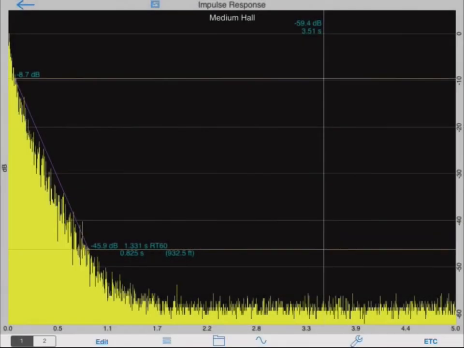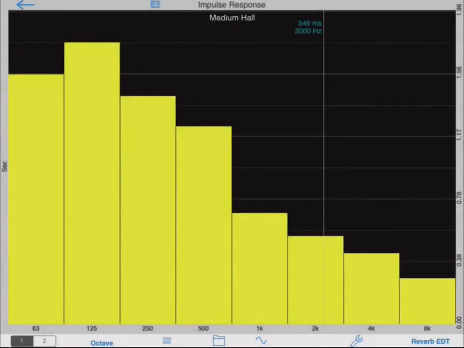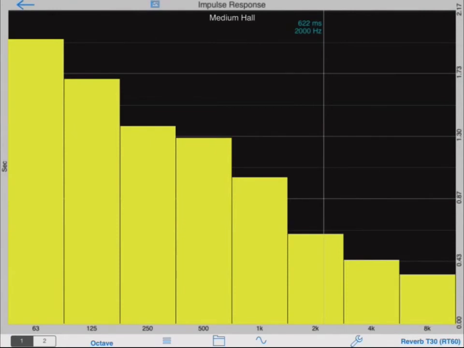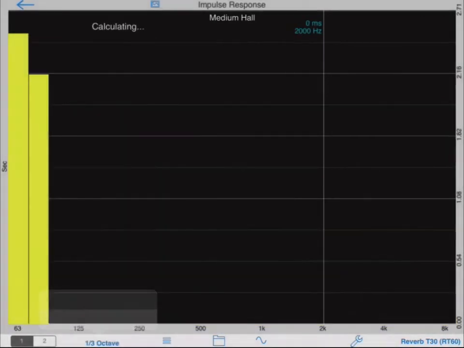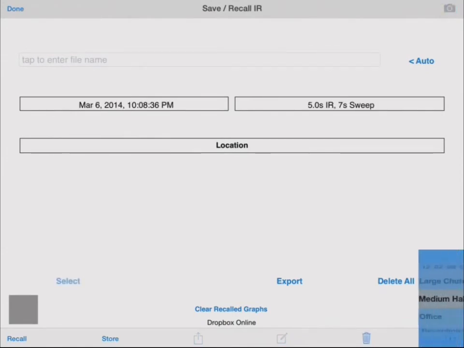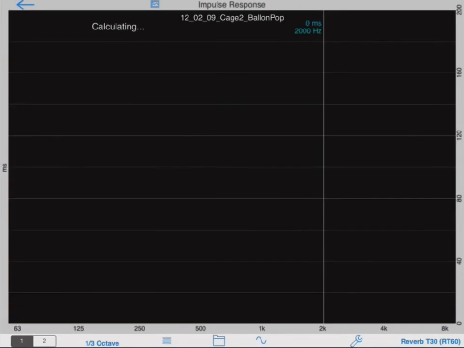The rest of the analysis available in the impulse response module is 1 or 1/3 octave band bar charts for many popular ISO 3382 acoustical parameters. Reverberation analysis is available in the form of EDT, T20, and T30. To change from octave to 1/3 octave, tap the text on the bottom of the screen and the graph will recalculate. If there is insufficient signal-to-noise ratio to calculate the reverberation time in a band, no bar will be drawn.